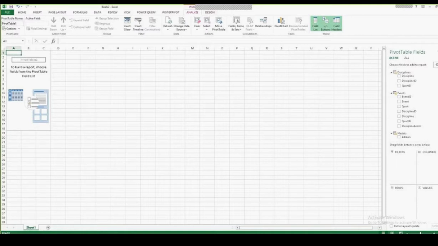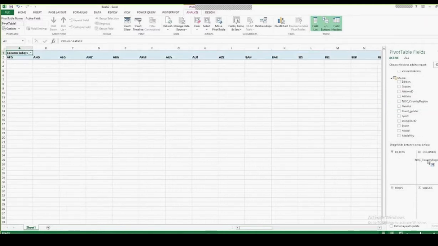So what I can do is I can take the NOC country region, and I can drag the NOC country region into the columns. And it starts to build a pivot table. Then from the disciplines table, I can grab the discipline and drag it into the rows.